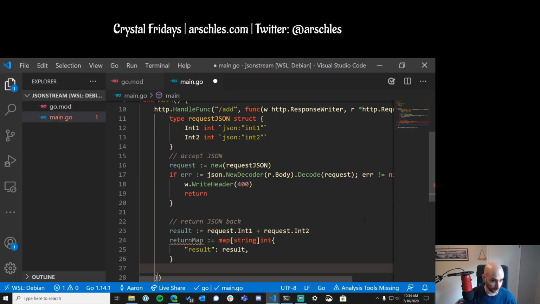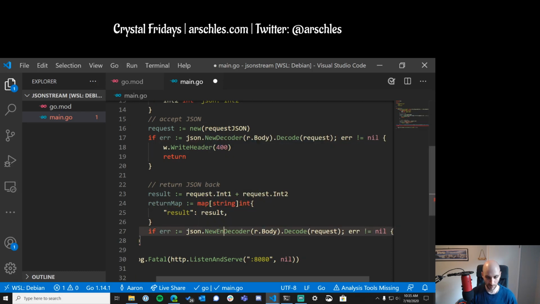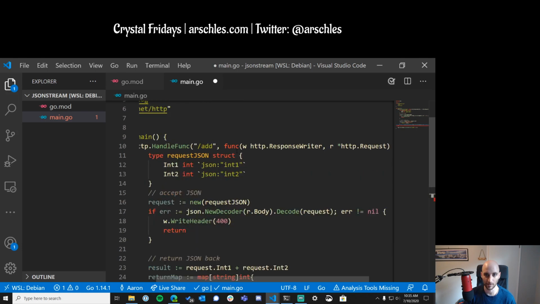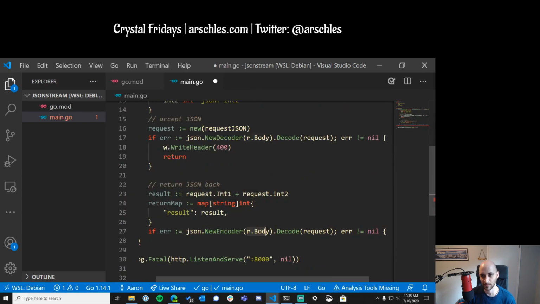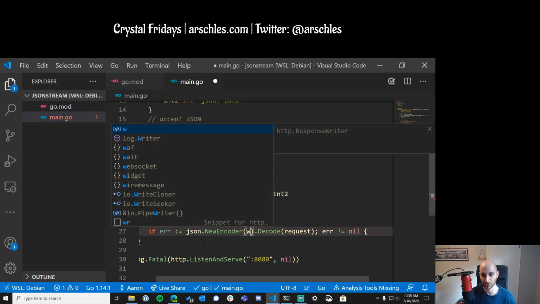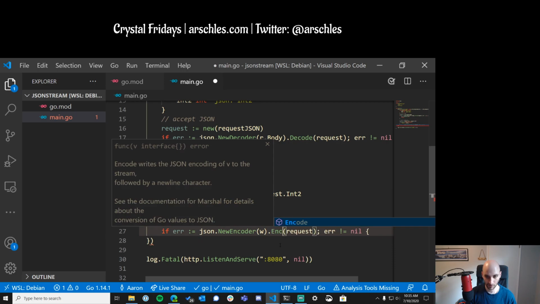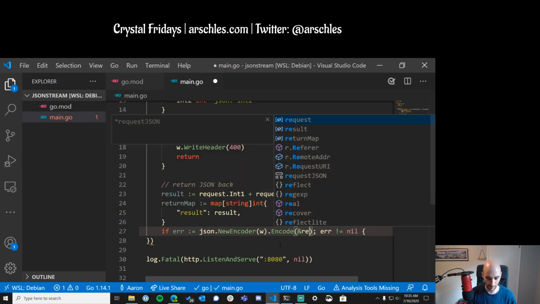All right. So how do we encode the JSON back? Well, it's going to look really similar to this line right here. But instead of a decoder, we're going to do an encoder. And encoder also takes an io.writer this time, not an io.reader. I mentioned back at the beginning of the stream earlier that the HTTP response writer is how we write back to the client. So HTTP.responseWriter happens to be an implementation of io.writer. So we just pass it straight in to new encoder. Now, instead of decoding, we're going to encode, and we're going to encode the return map.